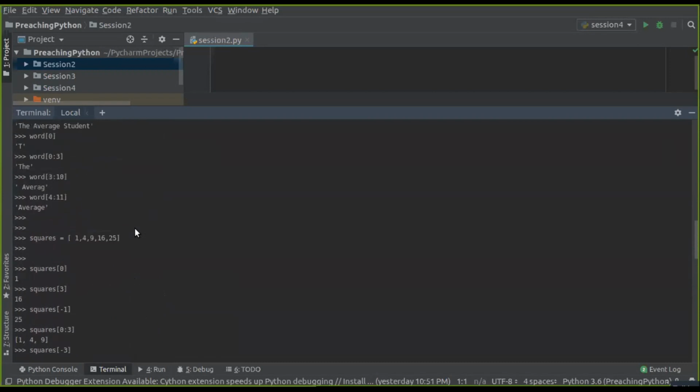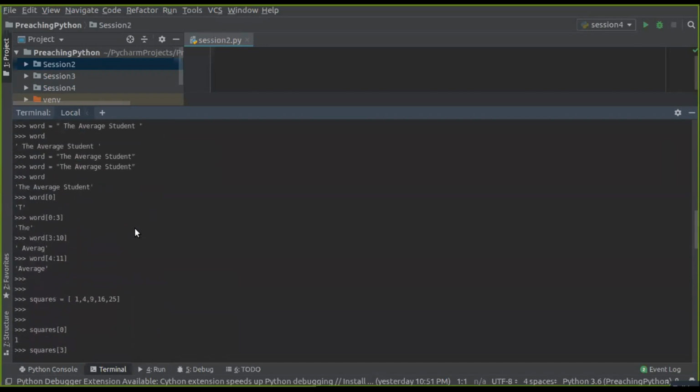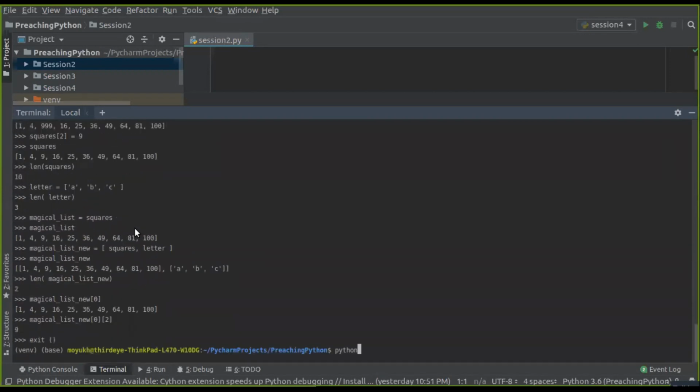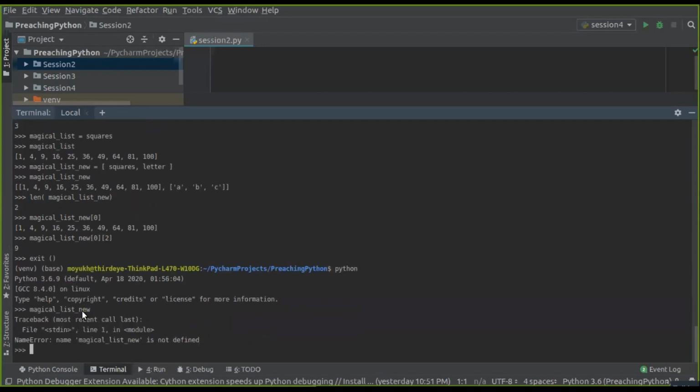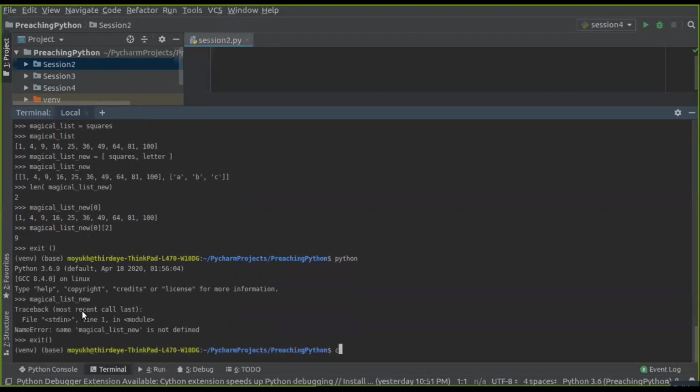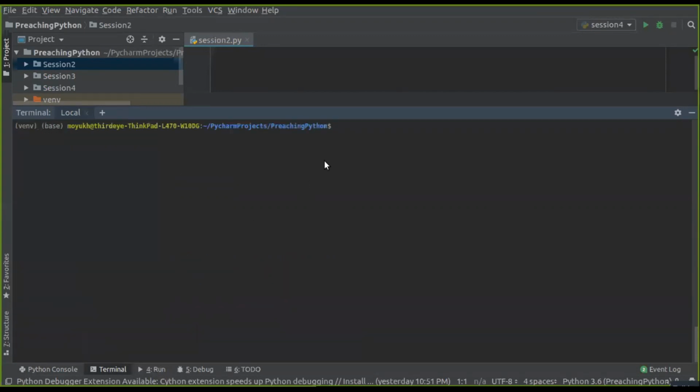And as a matter of fact, when you access the Python interpreter again, if you try to find the magical list new that I just defined, sorry, it's not there. When you exit from the interpreter, all the operations that you have done are out of the memory. So that was all about today's lesson.